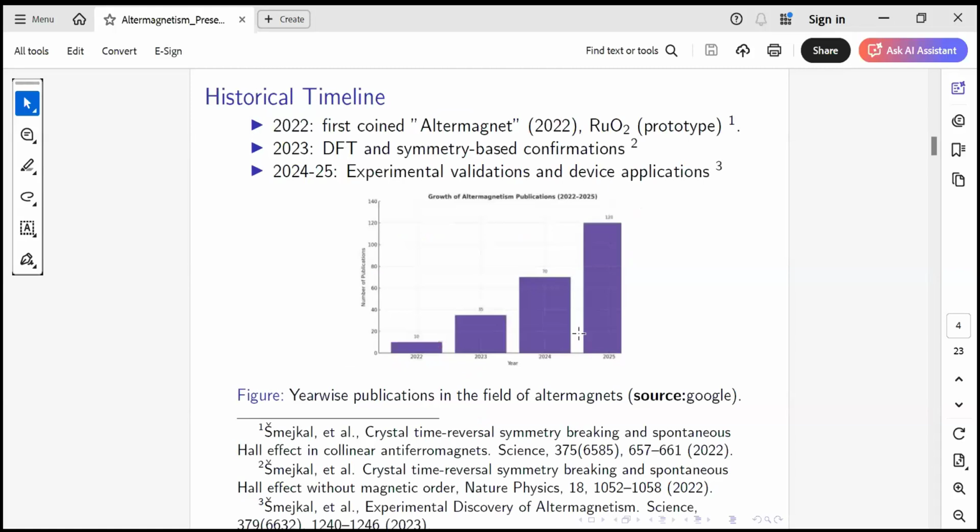A historical timeline. It was first discovered in 2022, and the word altermagnet was first coined by Libor and his group on the prototype material, ruthenium dioxide. After that, many works have been carried out in this field. This is what I found from Google. I directly pasted it from Google. The publication count is galloping.